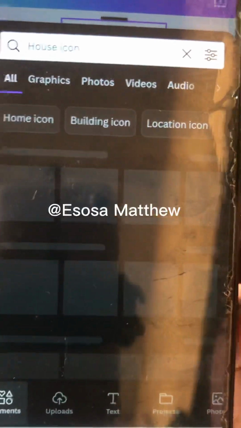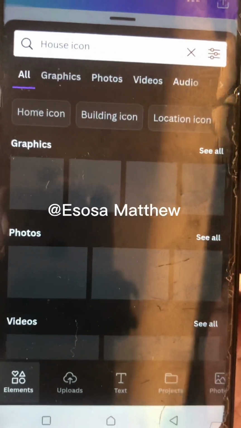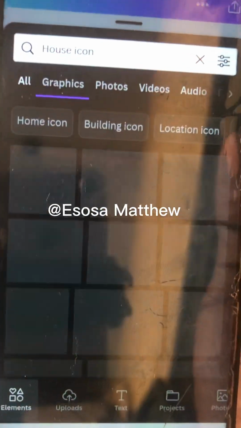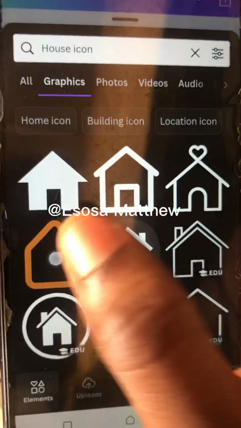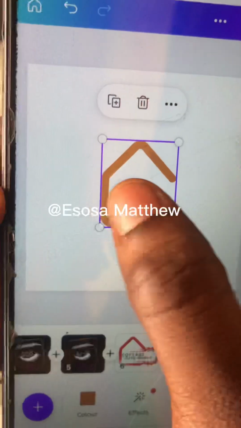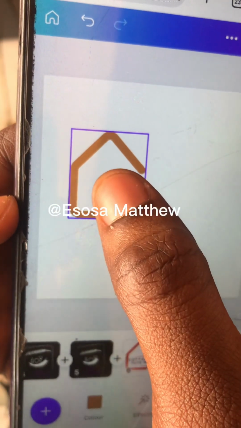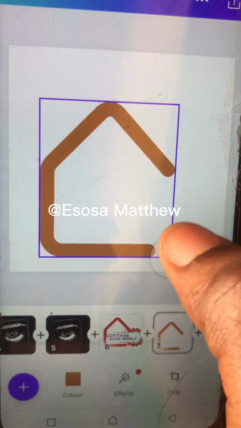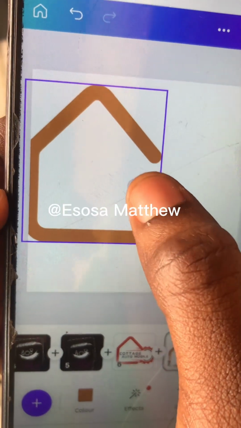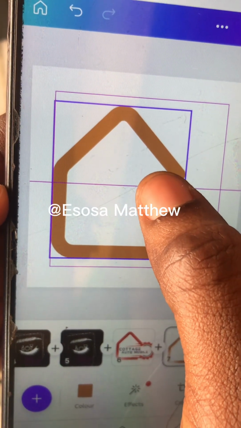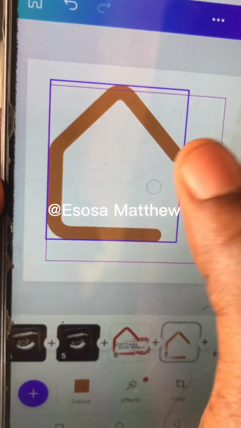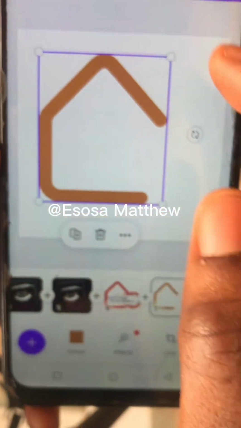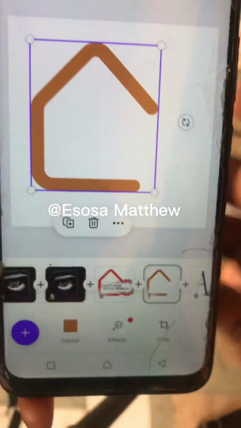All right, so I'm searching for it now, and as you can see, I'm going to pick the option from the graphics feature. Like I told you before, when you're using your elements, make sure you pick graphics. Right, so I've selected the house icon that I would like to use, but it is in the color brown orange. So I want to change the color to red because, as you can see in the previous videos I've done on logos, I've been using the color red a lot because it speaks action.